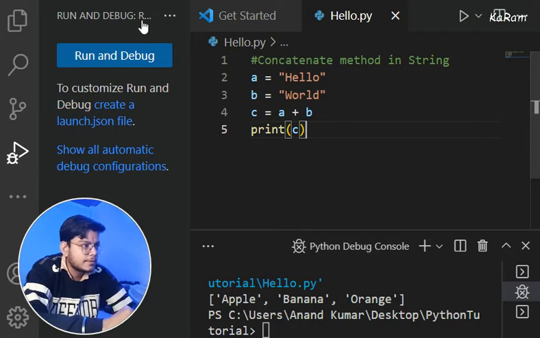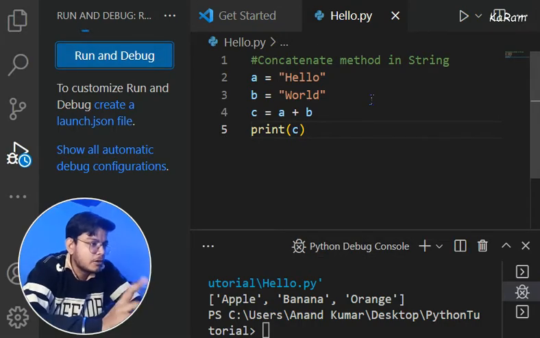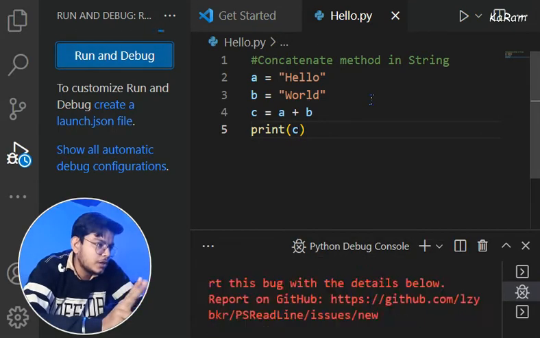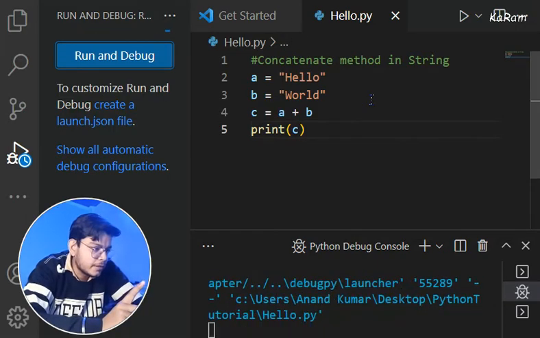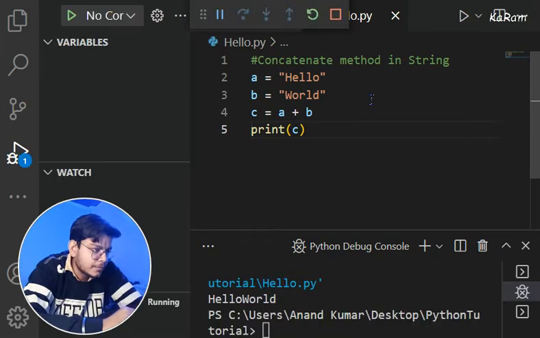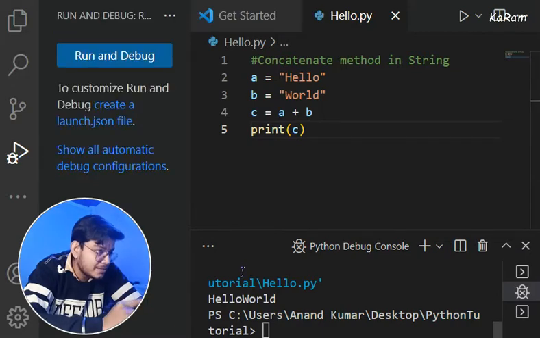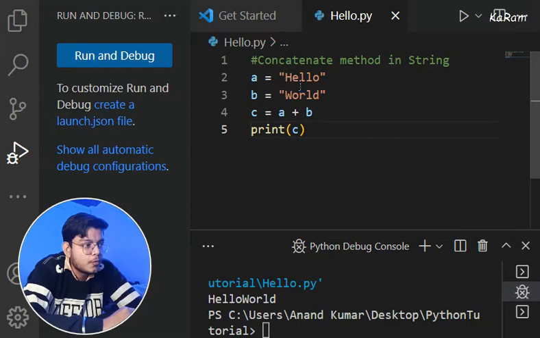Now let's print the c value, and it will concatenate both the strings hello and world. But there is a typo here. We will see it in the output, and as you can see there is no space in the concatenation. So we have to add a space here.